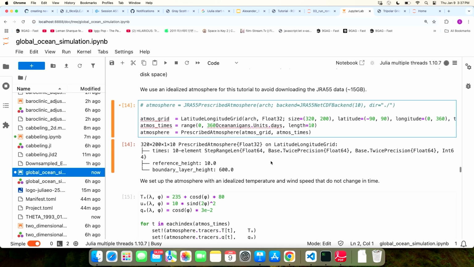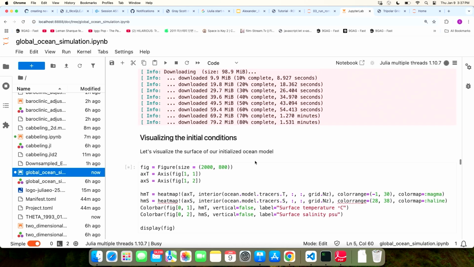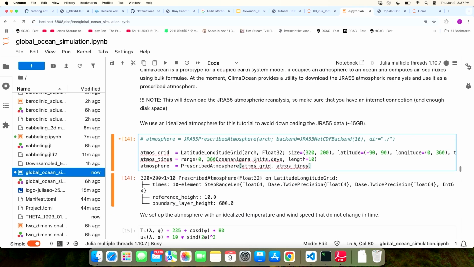This atmosphere will depend only on the latitude direction, so it's idealized. So it doesn't really matter what is the size of the grid that we specify. We just have to build a grid. In this case, a latitude and longitude grid, a certain range of times. So our atmosphere will be defined in this range of times, and we just build a prescribed atmosphere. And then we set the value to the prescribed atmosphere. Oh, this is taking a while.